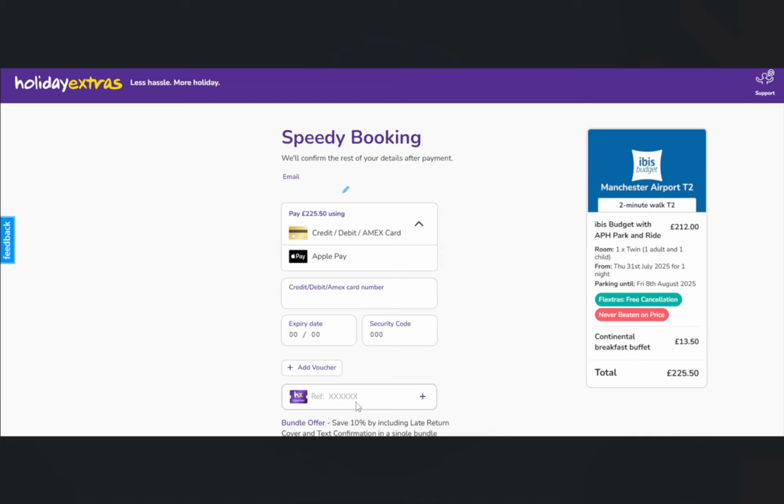Now, a few important notes that are common with Holiday Extras. Sometimes you won't see a manual code box at all, and that's normal. In many cases, discounts are already auto-applied, so the lower price is built into the total without you typing anything. You might also see an Apply Discount link in the checkout. Click it and the reduced price will appear automatically.